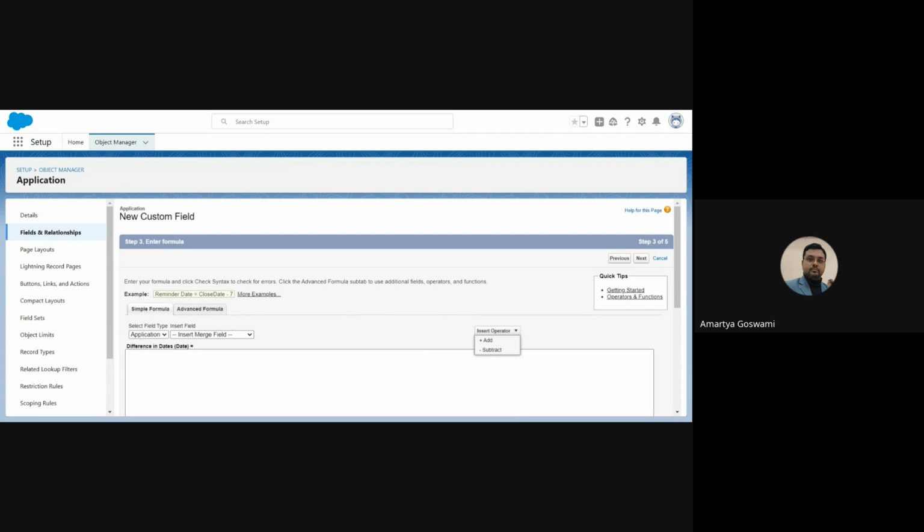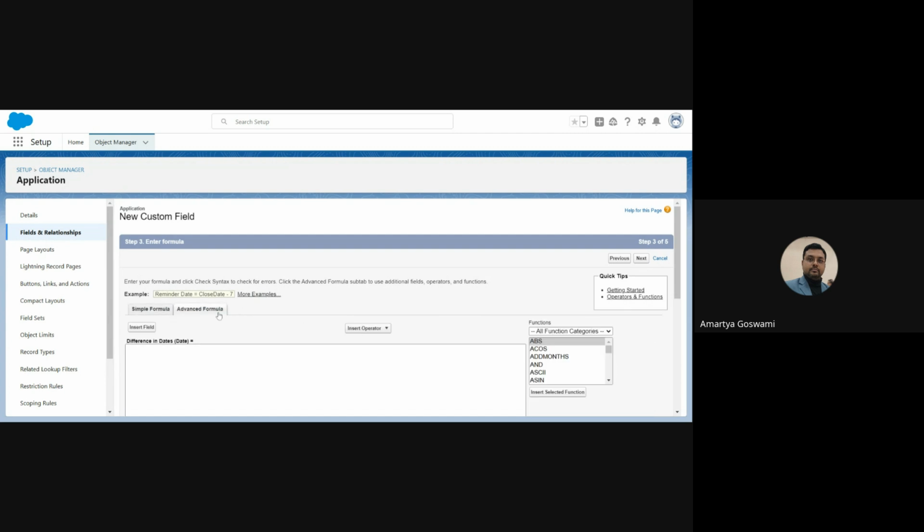So this kind of complex or advanced formula we do from the advanced formula tab. Whatever can be done in a simple formula can obviously be done in an advanced formula. And on the right-hand side we can see all the functions through the category. If we want to go for specific things, just click on all categories.